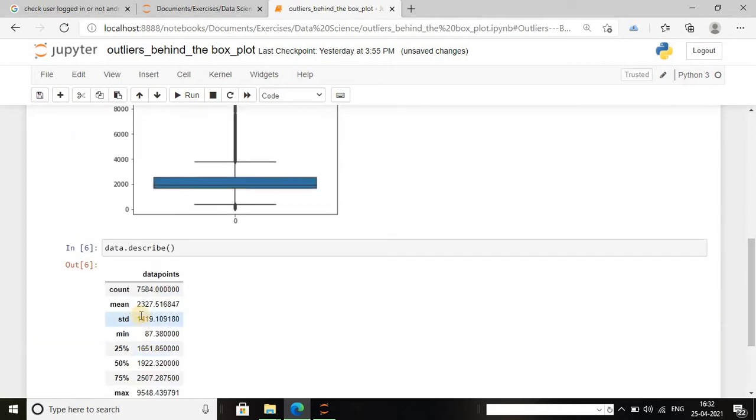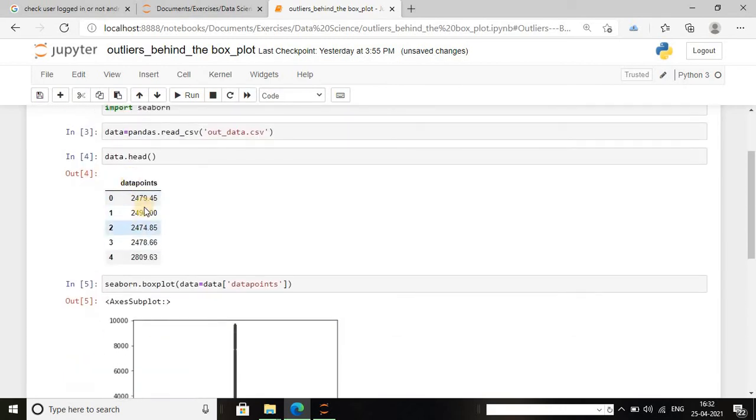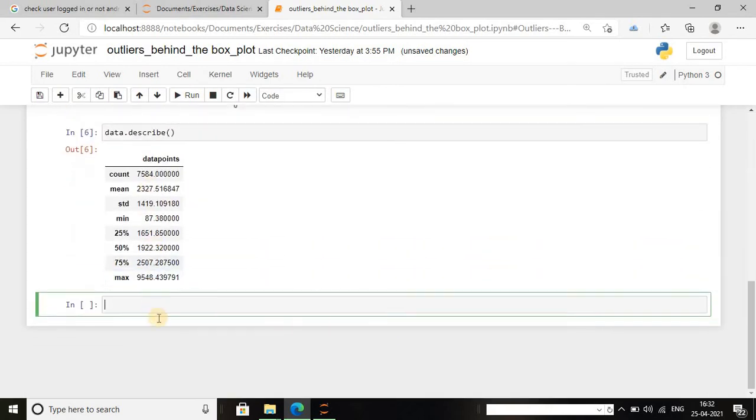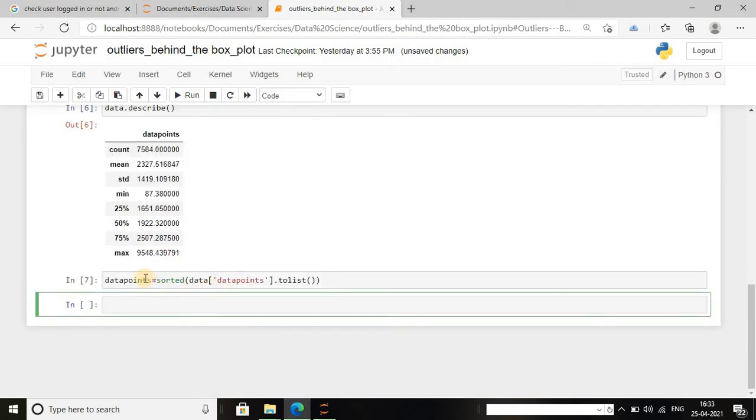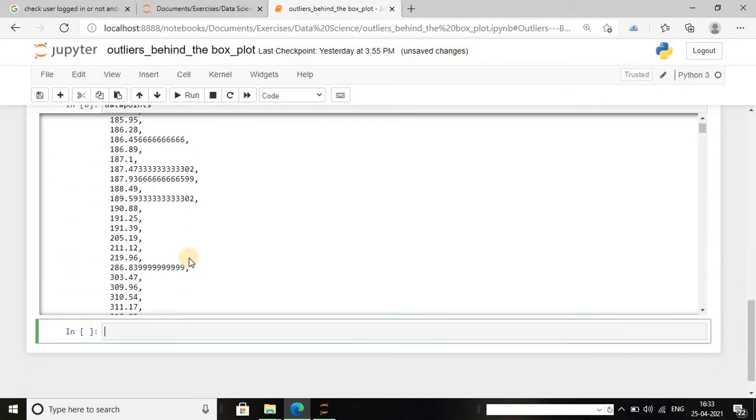First I'm going to convert this data frame column into a list. For that I'm going to create a new variable. Its name will be data points, and I'm going to extract it from the data frame, convert it to a list, and sort the values. So now data points is the sorted list of these numerical values.